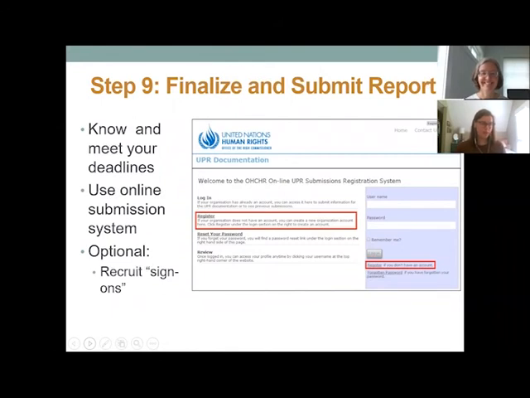Okay, step 9, finalizing and submitting the report. So once you've finished the report, how do you submit it? You can check the deadline for submission by consulting the Advocates online deadline database. And once you finalize the report, there's an online UPR registration system that's fairly easy to use once you've registered. So you can see on this page, UPR documentation on the left there, you can click register. The deadline for submission is 3 p.m. Geneva time, so you'll need to figure out what time that is in your time zone.